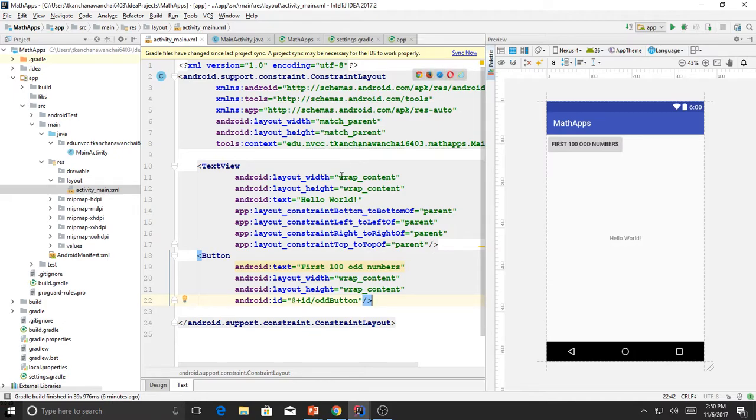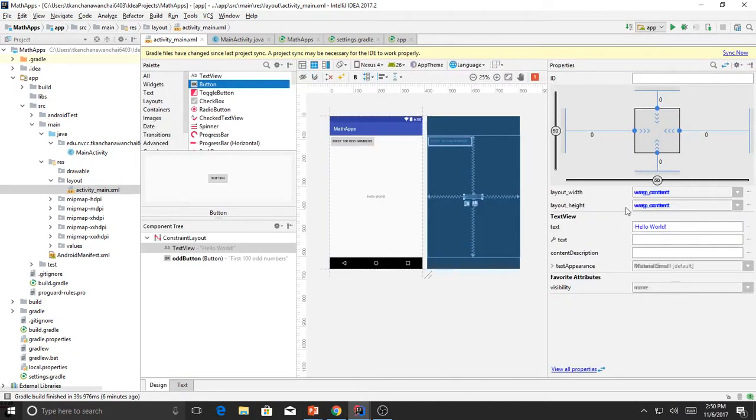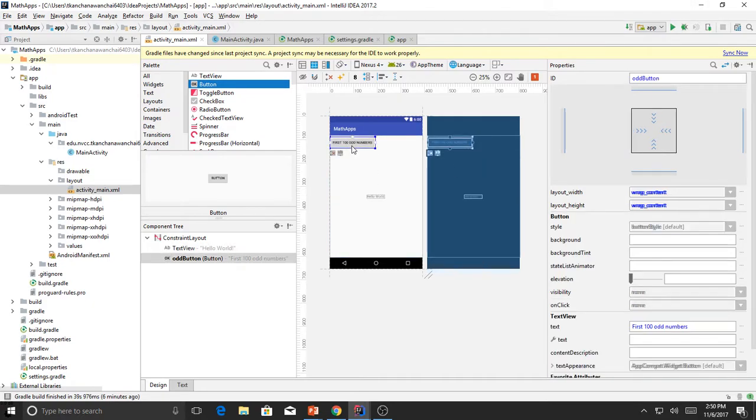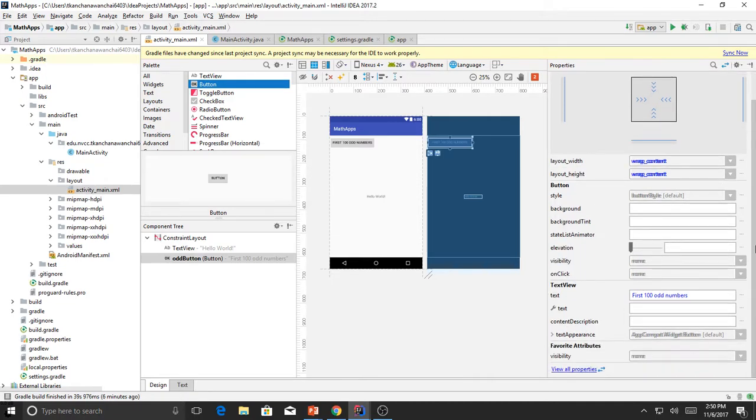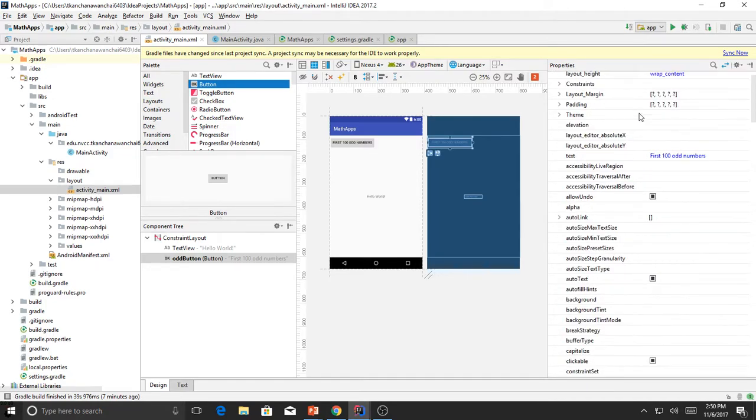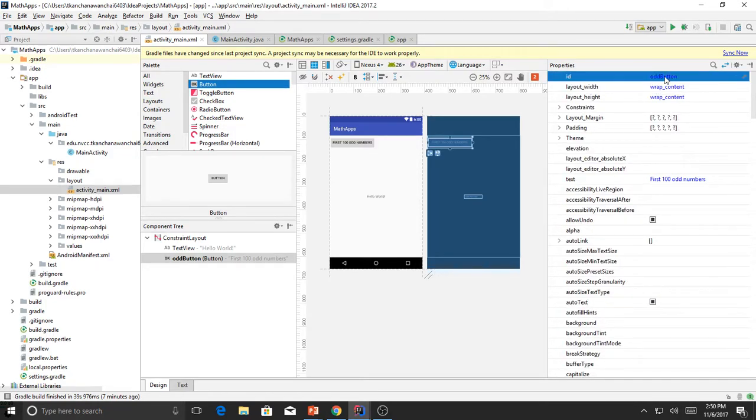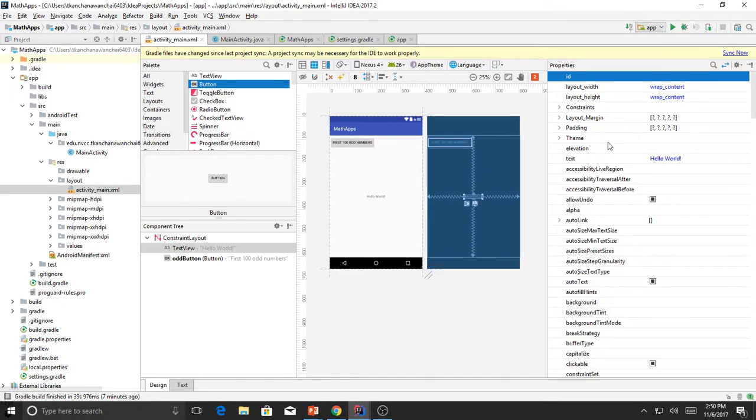So I need to keep the ID for the text view too, right? Last time I showed you, from the view, you could set it through here too, right? Odd button, that ID. That's another way.